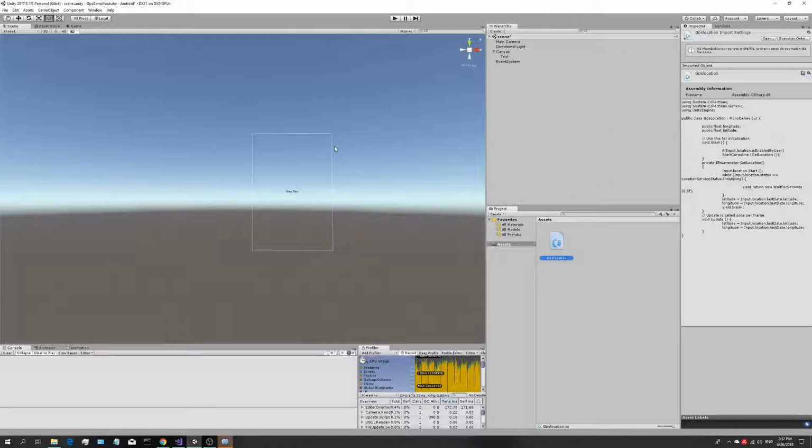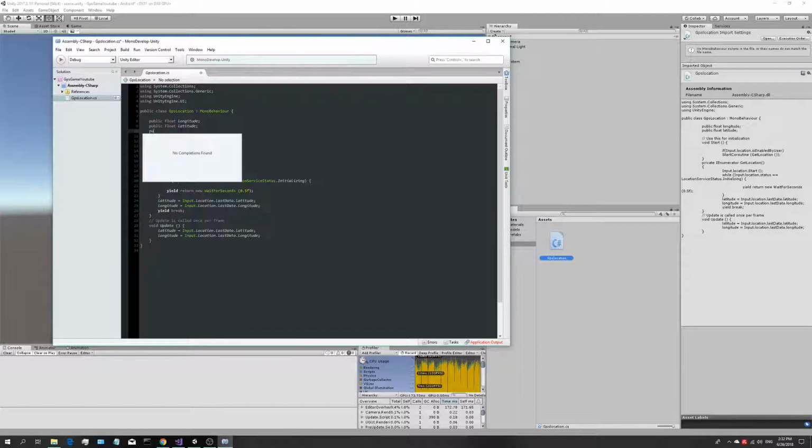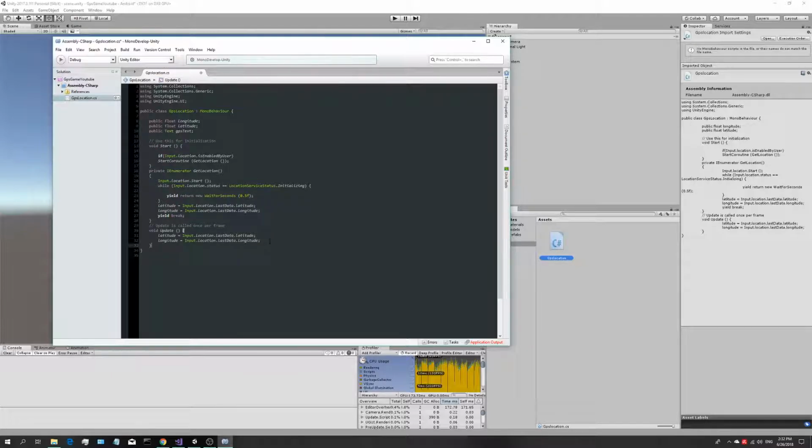So we go back into our script, and now we have to create a public text variable, but to do that we have to use the Unity engine's UI system. Okay, so then we use the public text, let's call it GPS text, and we can have it update in the update function.